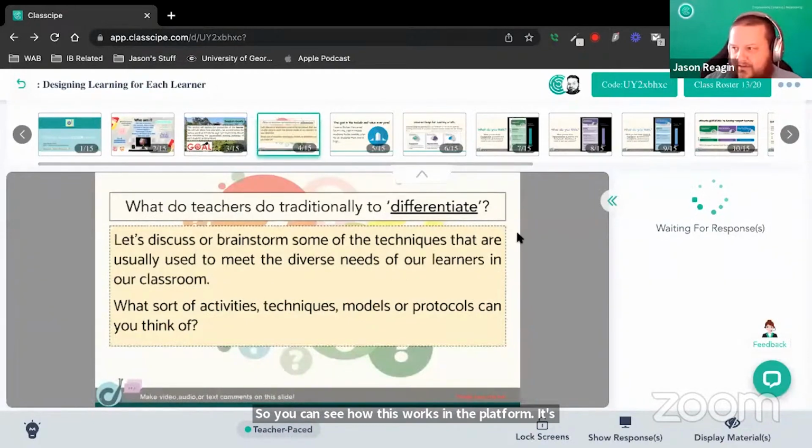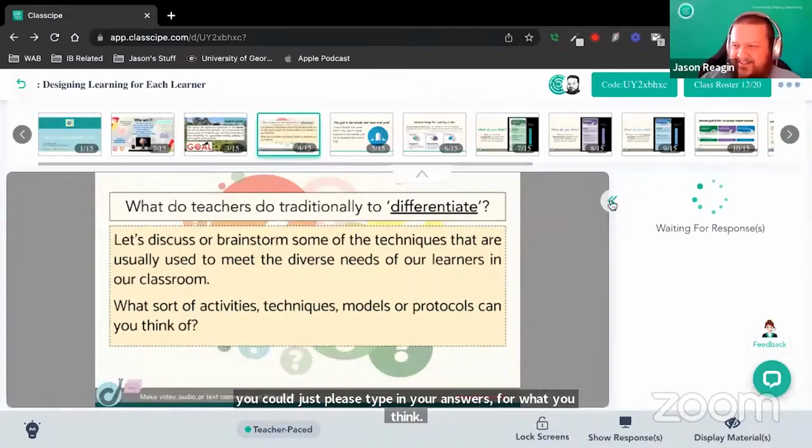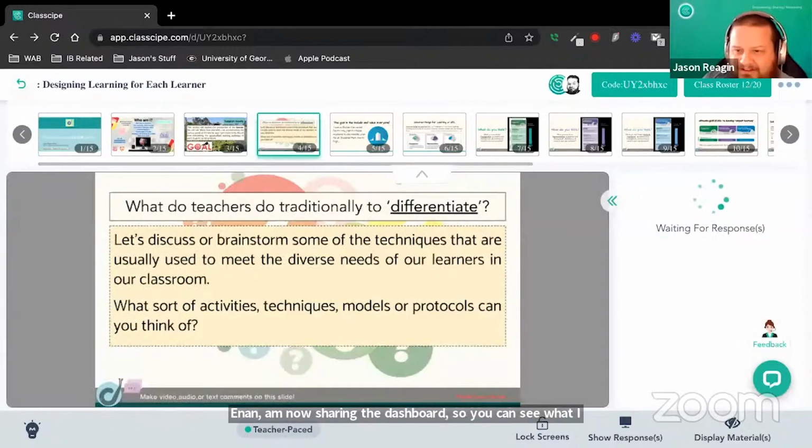So if you could just please type in your answers for what you think. Let's see, I'm playing around a little bit with it too while we do this. So Inan, am I now sharing the dashboard so you can see what I see as a teacher, correct? I think nobody is giving Jason any responses. So far, I don't know what's going on. That's okay. Everyone's learning the new system.